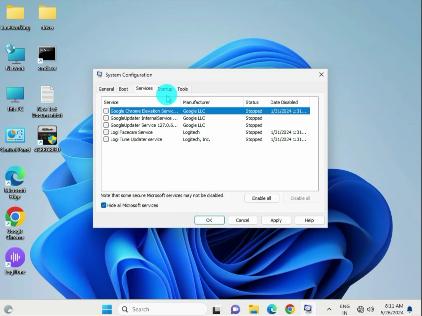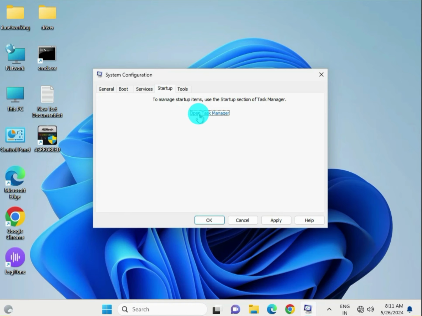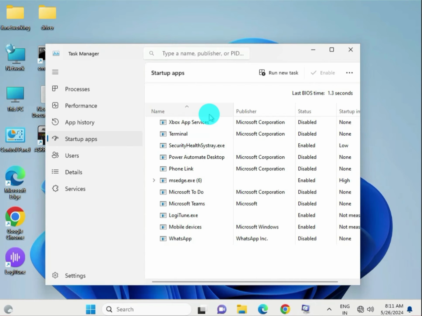Then go to Startup, click open Task Manager and disable startup items. Whatever is not required, like Mobile Link is not required, right click and you can disable it. Suppose Steam is not required in startup, this is already enabled. Right click and disable and then close.